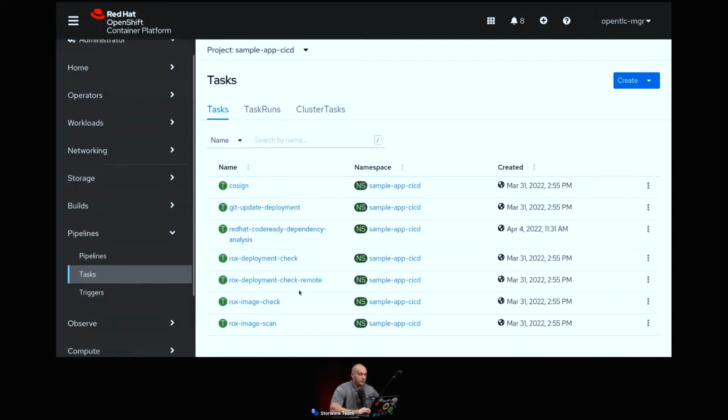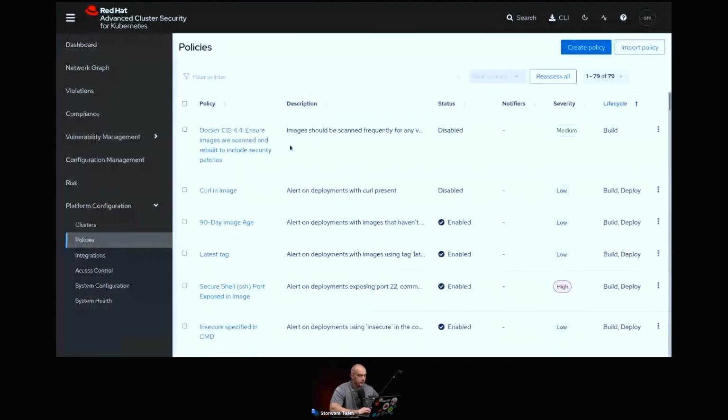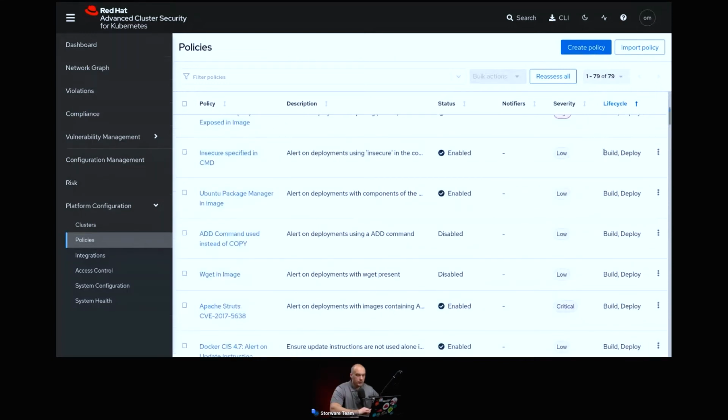There are also some other tasks, as you can see here. Those rox tasks are the tasks that execute security checks against our Advanced Cluster Security component, which is based on the StackRox project, hence the rox prefix. So here we can quickly have a look at the ACS console. Again, ACS, as I mentioned, is quite a comprehensive solution, so we don't have time today to go into the details. But what we are really using here in our pipeline are steps that make checks against the ACS policies that you can see here. It's a very long list of policies. And those policies that have build specified in their lifecycle are the ones that are executed during the pipeline.